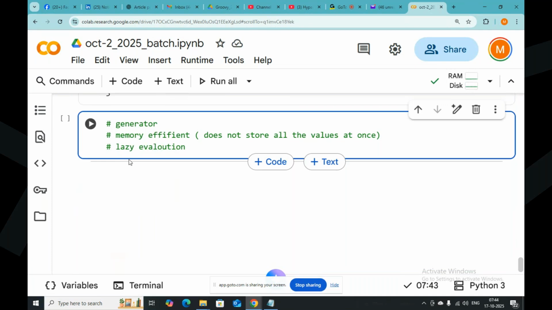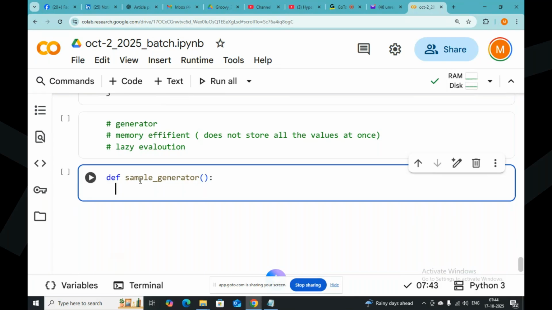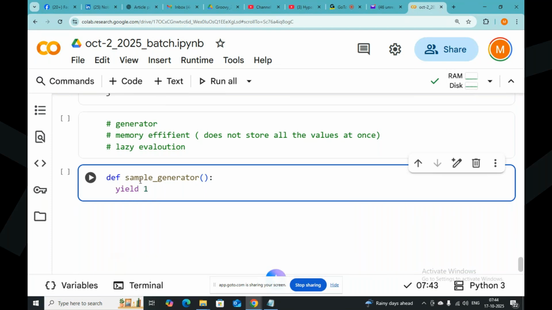Okay. Let me go with a simple program for this. Here there is a keyword called yield. For example, I'm writing a function called sample generator. I don't want to write anything here, just go for the yield. There is a keyword called yield. Yield 1, where 1 is the value. So this function contains a block like yield.